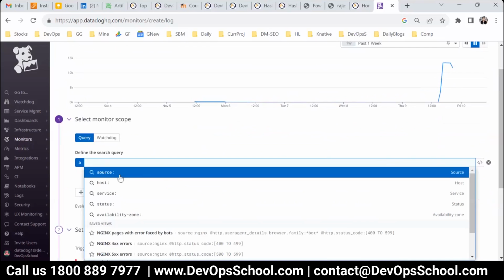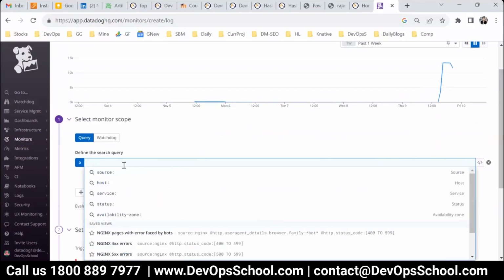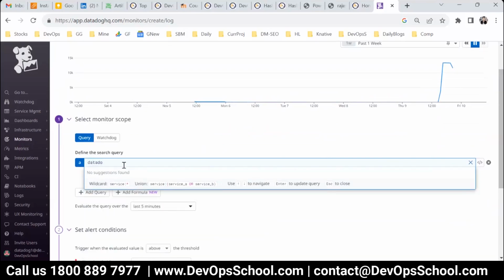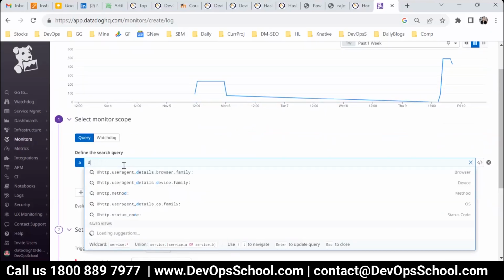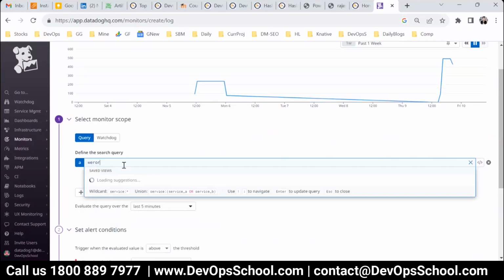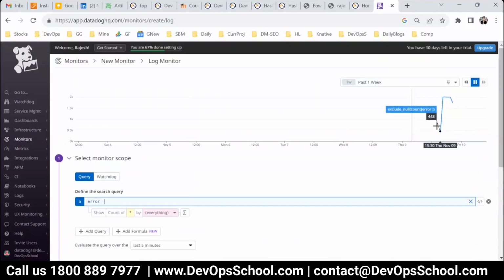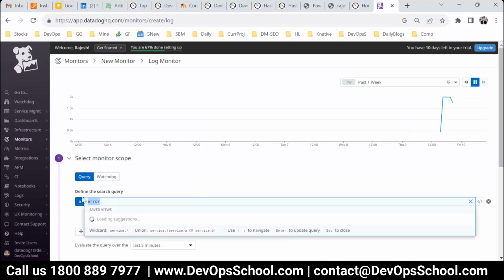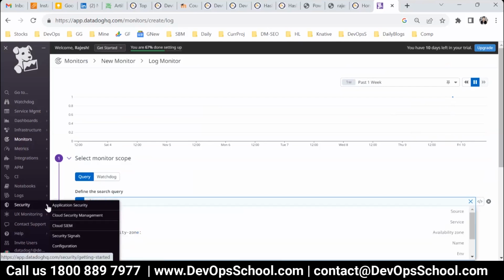Let's say agent, it should be agent there, but for Datadog I'll just put a very generic one. Typically you will have errors or something. Warning. Let me check the error. Error warning. Only one error is good.